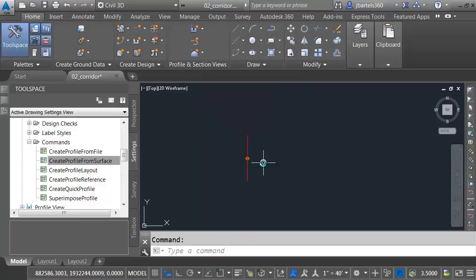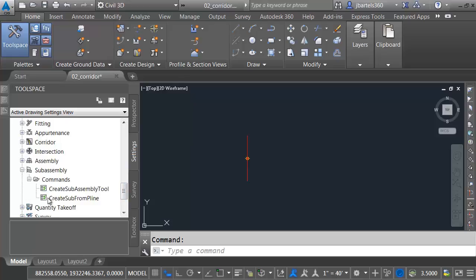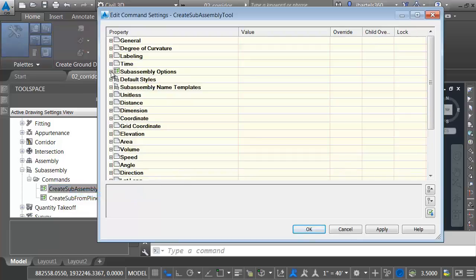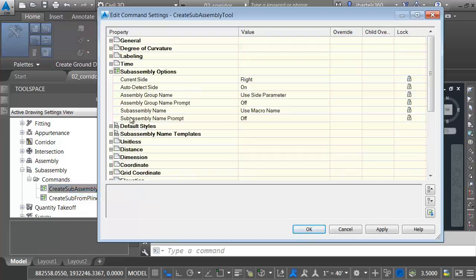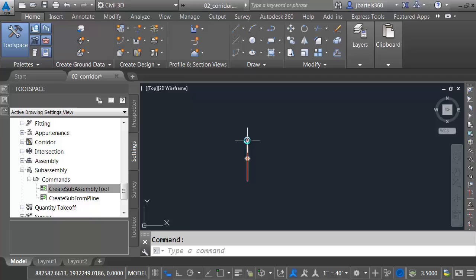Now, before I add some new parts, wouldn't it be nice if each time I dropped a part in here, it asked me what I wanted to name it? To do that, I'm going to go to the Settings tab, and then I'll come over to Subassembly, Commands. I'll right-click on this one, Create Subassembly Tool. Edit Command Settings. Let's open Subassembly Options. Subassembly Name Prompt. That's turned off. Let me turn that on. I'll click OK. Now let's add some new parts.